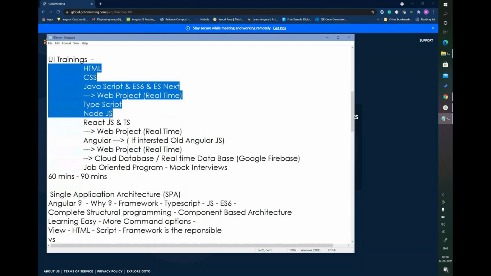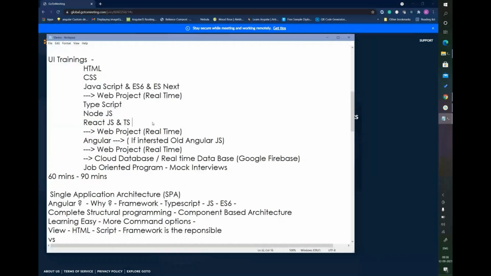If you want to learn React JS, it will take around 20 to 25 hours, and Angular also will take around 20 to 25 hours. Here an hour means a session, so 20 to 25 sessions. So totally, if you spend this much time, it's hardly a month for each.